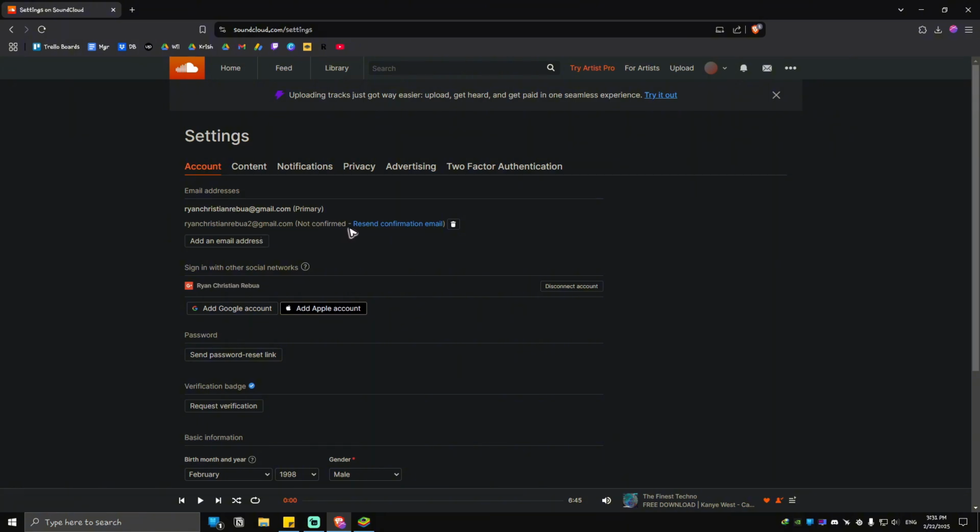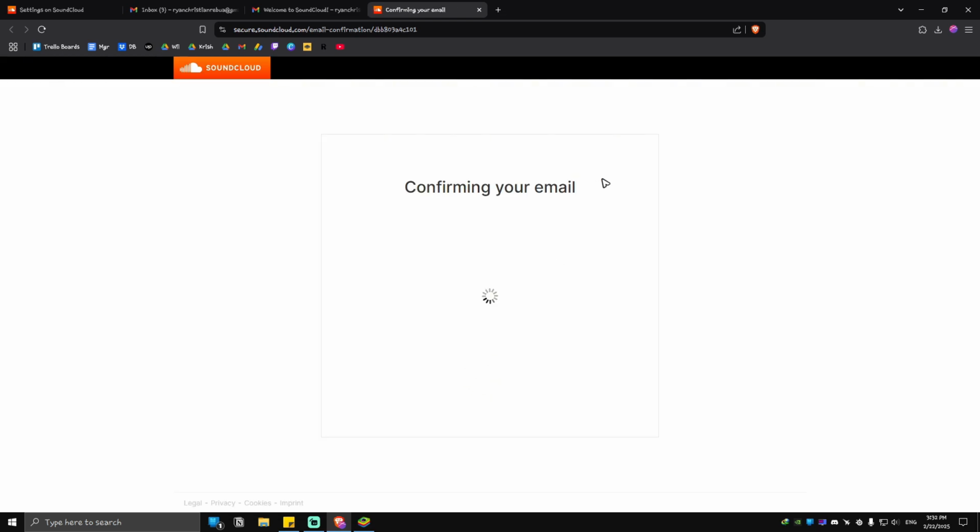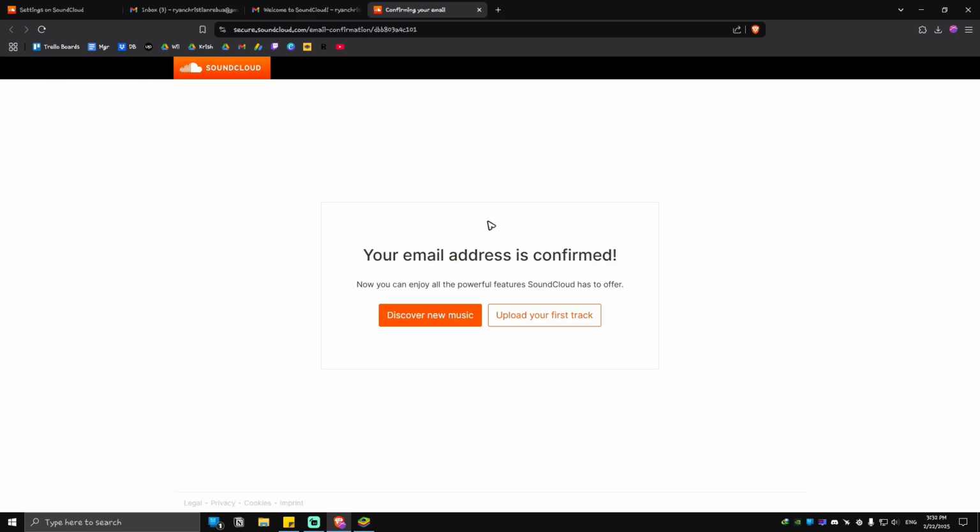As you can see here, it needs a verification. So what we're going to do is open up our Gmail so we can accept the verification. With the SoundCloud logo right here, and "Thanks for signing up," just click on "Confirm your email by clicking here." Click on it. As you can see here, confirming email.